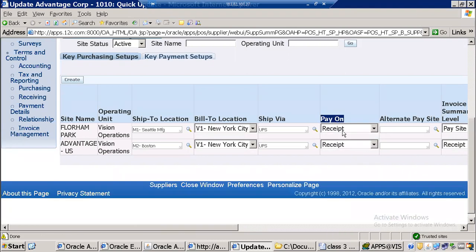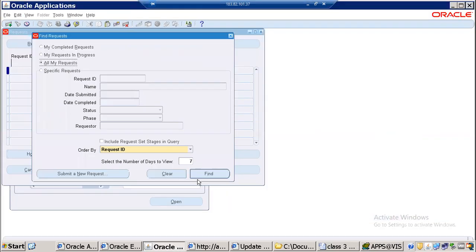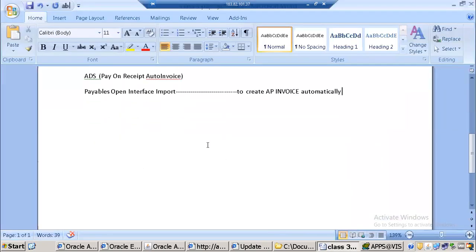Pay on receipt. If you don't have this option, then you cannot see this program at all. Because of that setup only, it is calling automatically, and with this program it is calling Payables Open Interface Import. That is an important point actually.